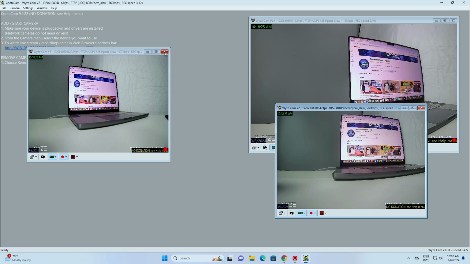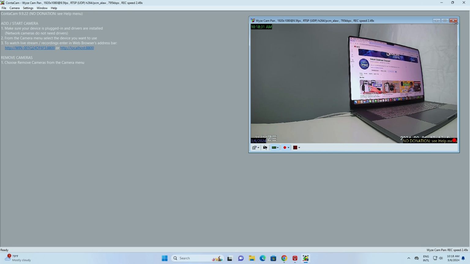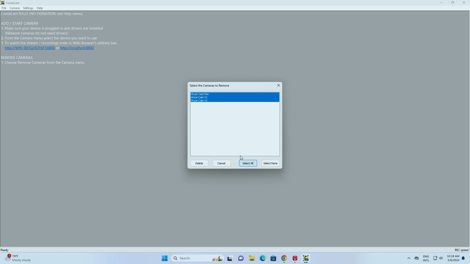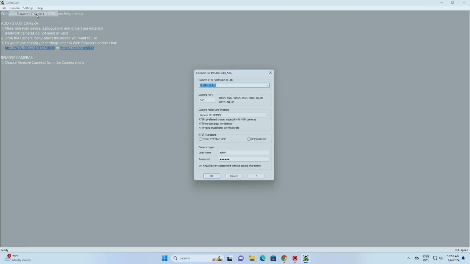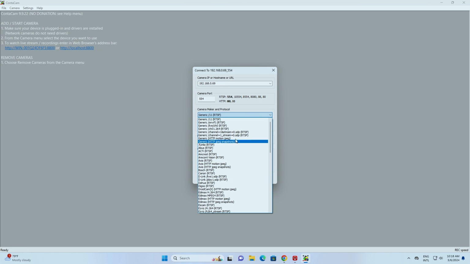So let me just show how it works. Basically, let me close the cameras, and I'm going to start fresh so you see how it works. I'm going to come into cameras, remove cameras, select all of them, and delete them. Okay, so I don't have any camera, and I just have the software working here. I can come to camera, network IP camera, and here I can select the type of camera. As you can see, there are a lot of different options here.